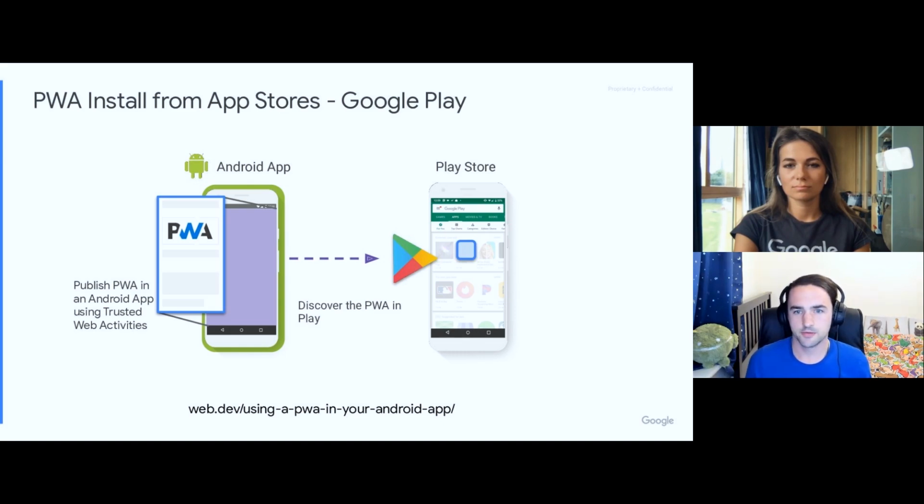And there's no need for users to constantly install updates, as the changes that you make to the PWA are immediately available in the app. They're great for developers and designers as well, as you don't need to maintain a separate code base and design. It's the web in an Android app. If you want to learn more about this, there's loads that you can learn. I've left a link here to web.dev, using a PWA in your Android app.